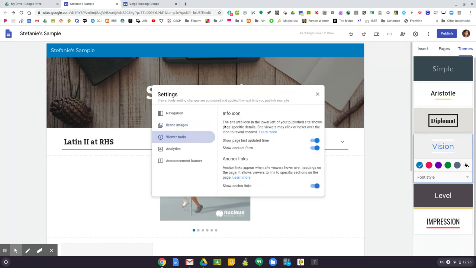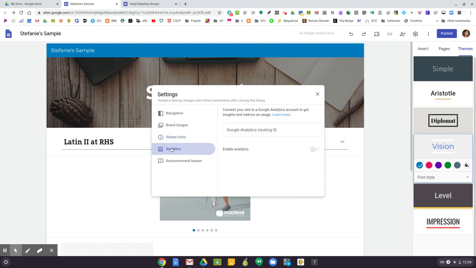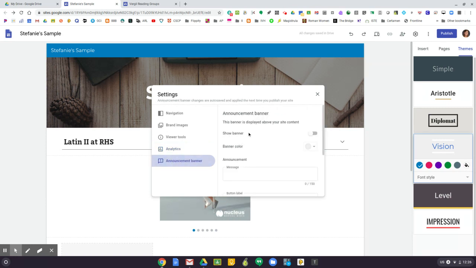With viewer tools, you want to be able to show people certain things on your site, like when it was last edited. Maybe you want to have a contact form, or maybe you don't. It's up to you of how you want to structure your site. Analytics, you don't necessarily need analytics, but it helps to monitor your traffic to your site. And then finally, there's an announcement banner. So at the top of your website, there's an option to have an announcement that sort of is superseding the original content of the website. So perhaps if you have a snow day or something like that and you wanted to create an announcement, you have to toggle your own announcements, though.